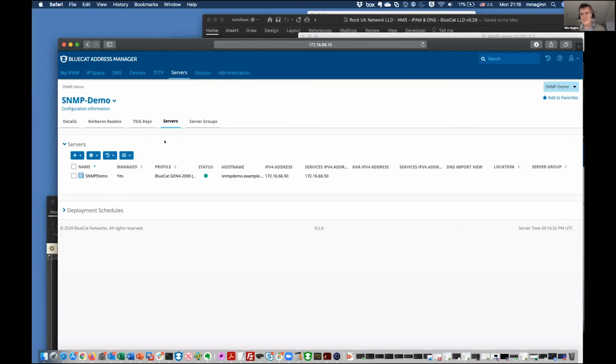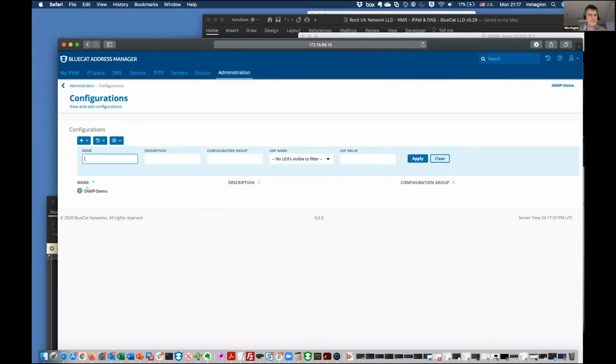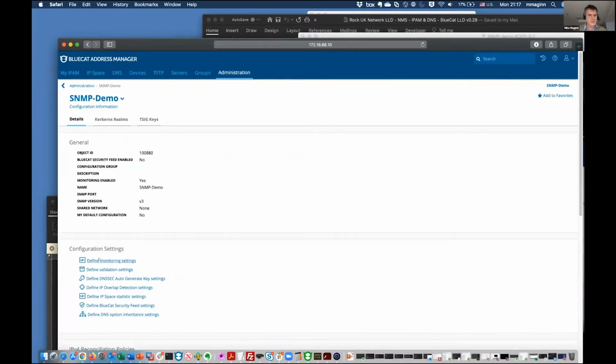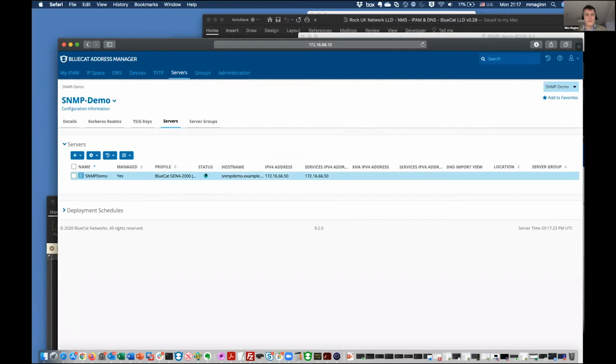So one thing to look for when you're doing a live demonstration is missing out some configuration as you go through. If you go back to Administration, Configuration, select your configuration, and then define monitoring settings, don't forget to select monitor all managed DNS DHCP servers. With that, if your settings are all correct, you'll get SNMP version 3 working between the BAM and the BDDS server.